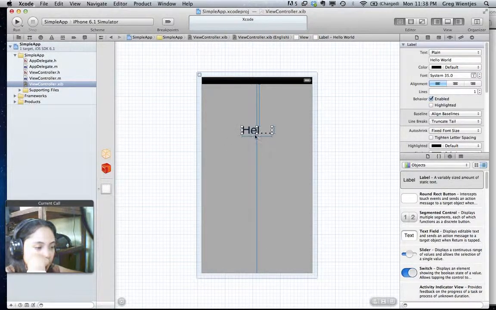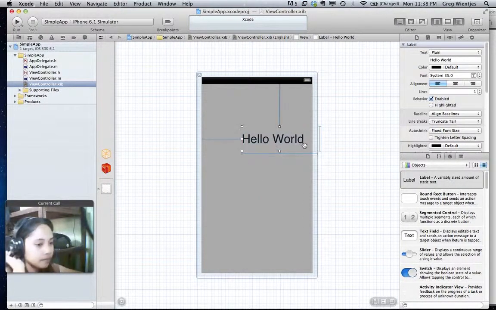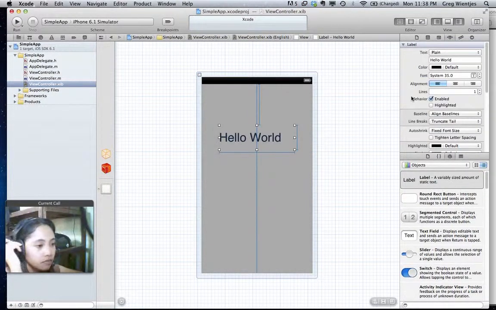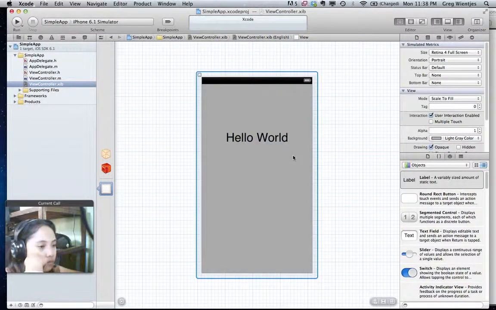Now you notice it started to truncate some of the text on the label. So we're going to expand it, hello world. And it seems it may be slightly off center, so we're going to center the text using the attributes inspector alignment centered. And now we have an application that says hello world. And just to see that it's really working and running, we're going to run it in the simulator.